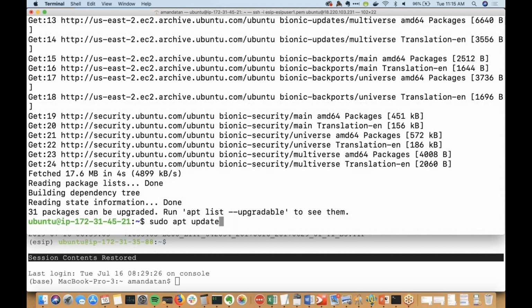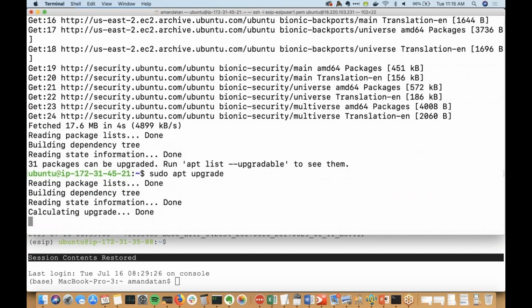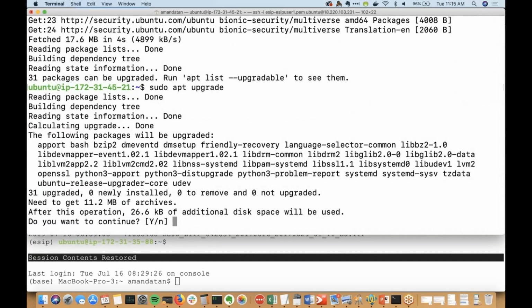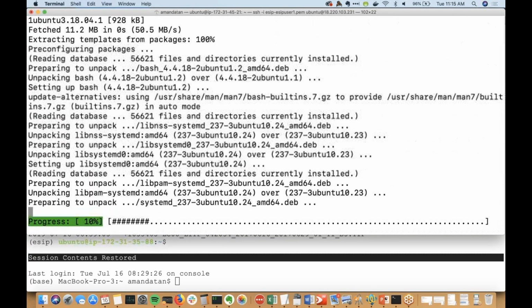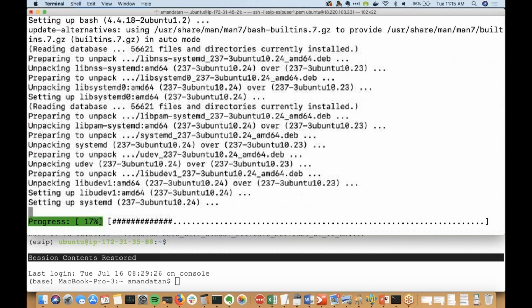And after you get through this, you want to upgrade the packages that you can upgrade. So again, sudo apt upgrade, and it will give you some prompts and you would walk through that, right? It's going to take maybe 30 seconds.